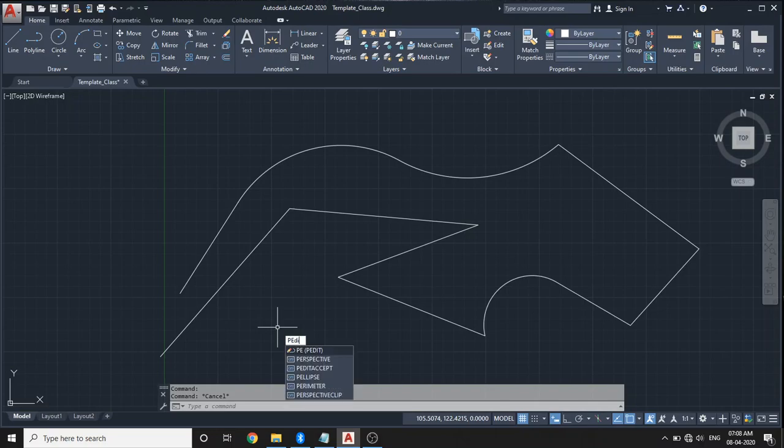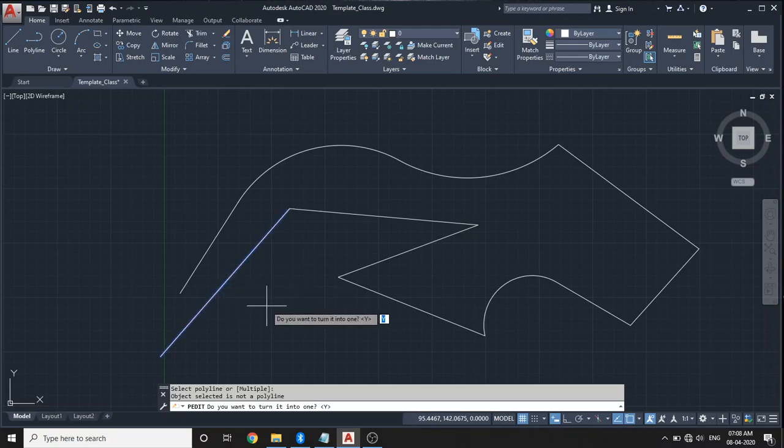So I'll start the p-edit command again, and you are asked to select the polyline. What happens if I'm not selecting a polyline? Instead of a polyline, if I select a line segment, for example, this line segment, AutoCAD understands that whatever you have selected is not a polyline, and AutoCAD will prompt you to convert it to a polyline. That is what AutoCAD is asking right now. You can see here, do you want to turn it into one?